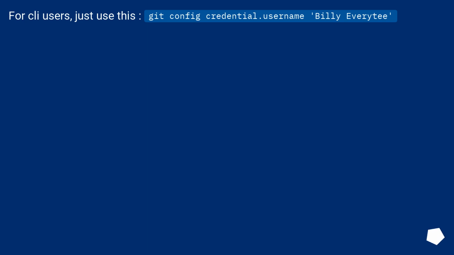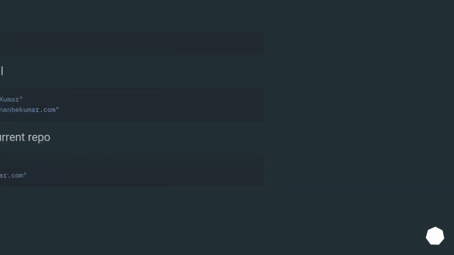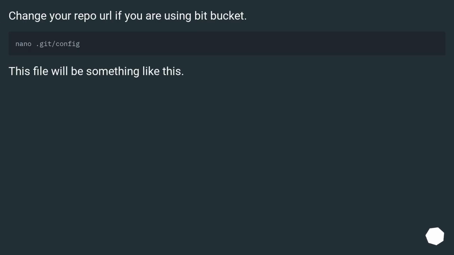For CLI users, just use this: git config credential.username billy. List your git config. Change username and email globally. Change username and email for the current repo. Change your repo URL if you are using Bitbucket. This file will be something like this.